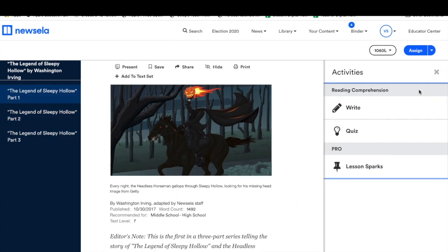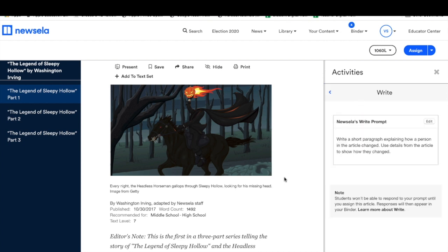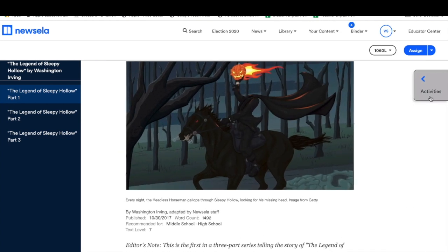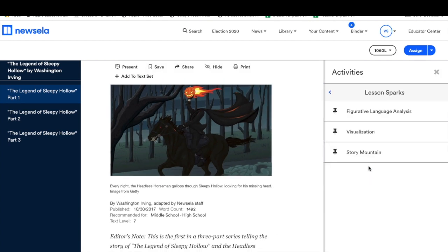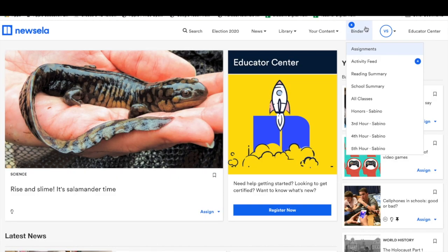And then when you click on the activities piece, there's a writing assignment associated with this. There's also a 4-question quiz and lesson sparks. So these are also different activities that you can have your students do as a portion of this assignment. The binder is where you will keep tabs on your assignments, the activity feed.